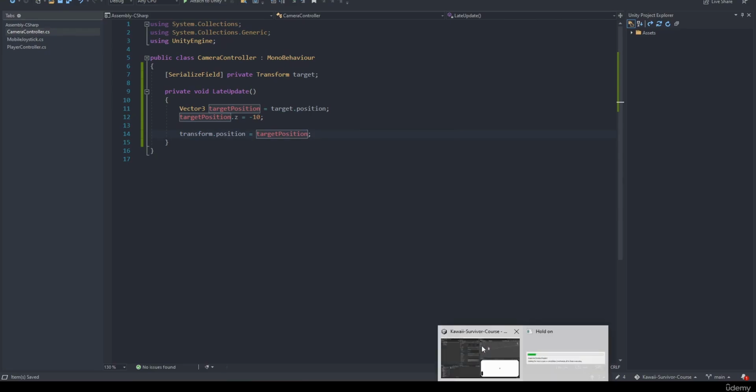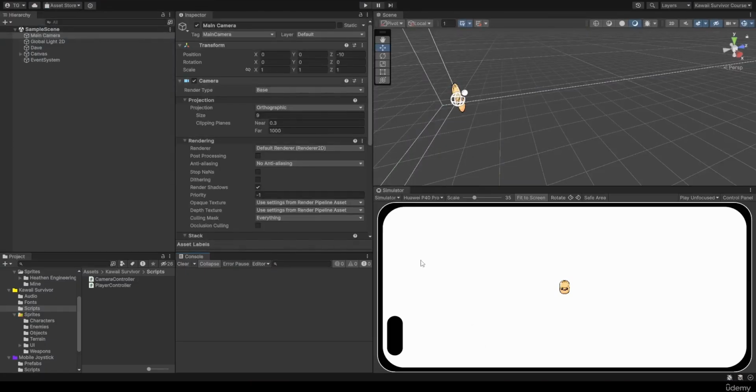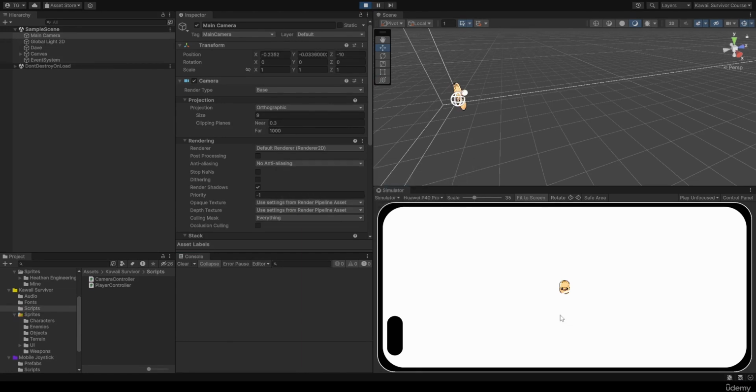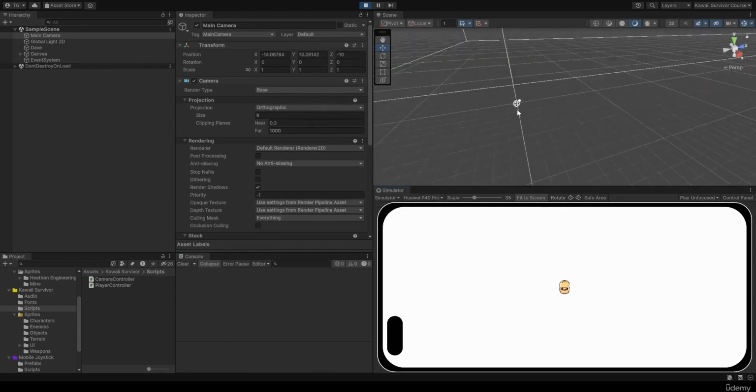Okay? I hope this is clear. If not, please leave a comment in the comment section. Now we're going to hit play and we should be good. So let's check. Yep, we are still at -10. And if we move, yeah, the camera is actually moving with Dave.